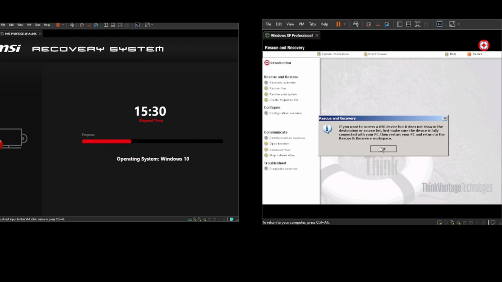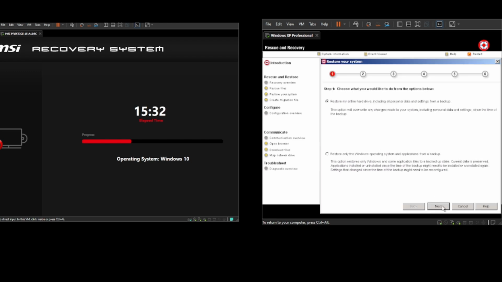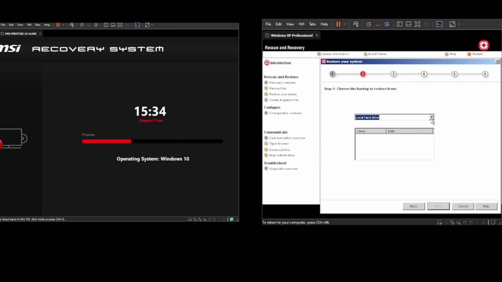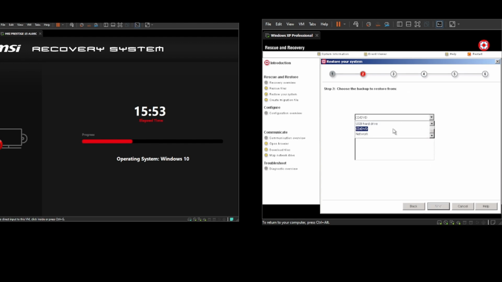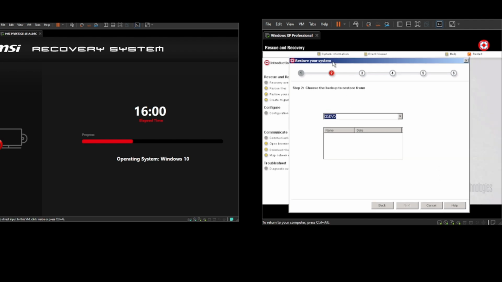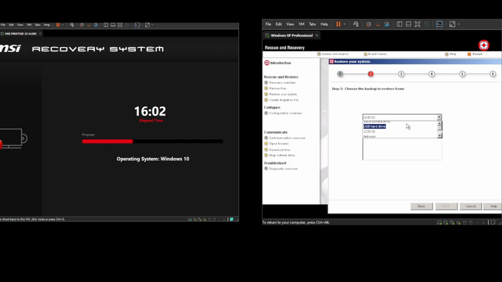So here we go, restore system. And we're going to restore the whole hard drive. And we're going to put a CD DVD drive. Yep, please insert the first disk. Okay. I'll go back and refresh the list. Is it finding it right now? Doesn't look like it is.